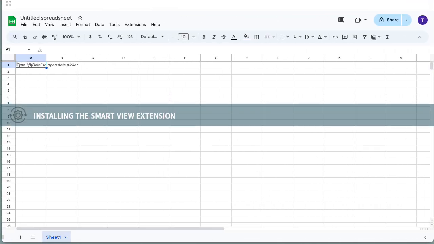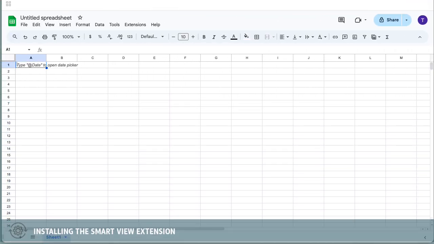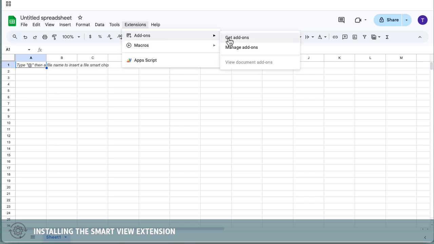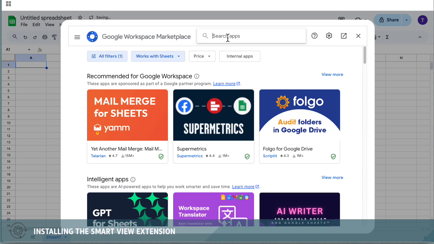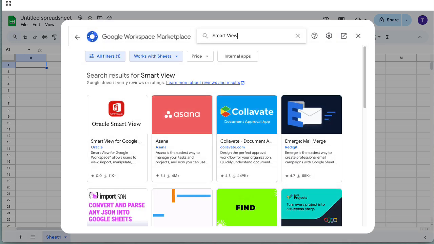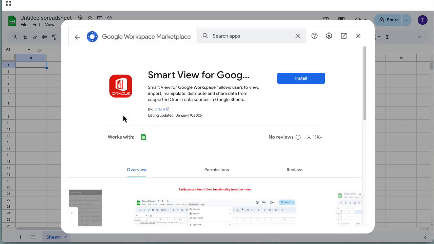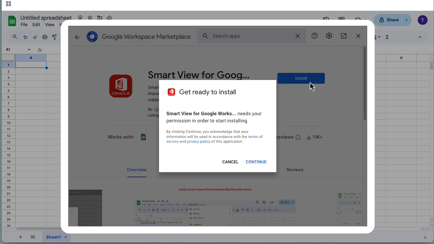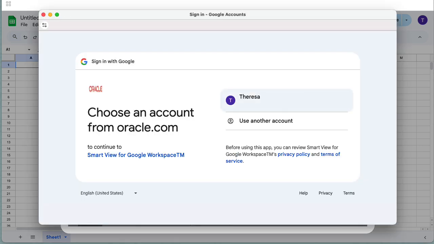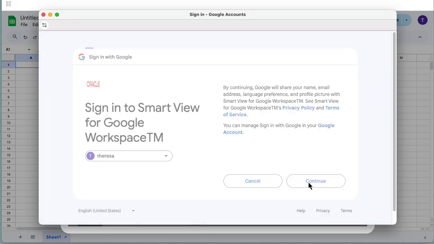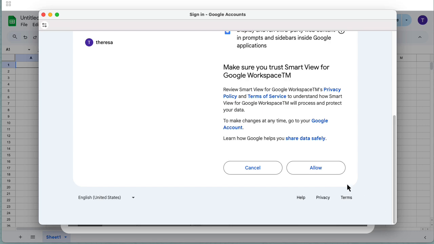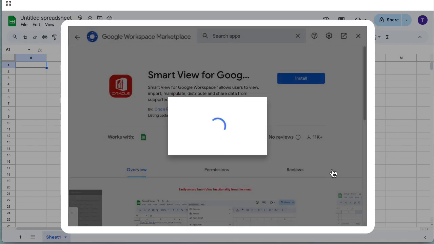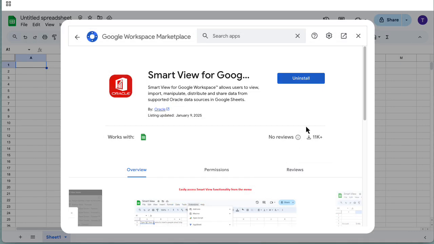Sign in to Google Sheets using your Google Workspace credentials and open a new spreadsheet. From the Extensions menu, navigate to the Application Marketplace. In the dialog, search for Oracle Smart View, then click to select and open the information page for the extension. Click Install. Follow the prompts to grant the necessary permissions to complete the installation. Upgrades and updates to the extension are applied automatically to the installed extensions.